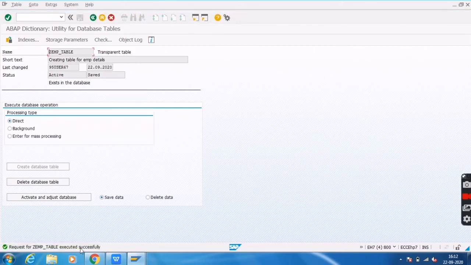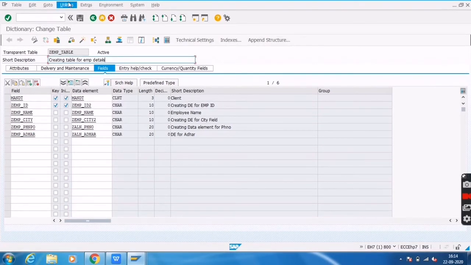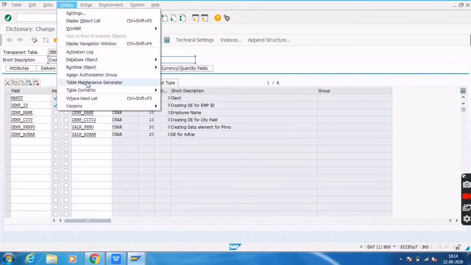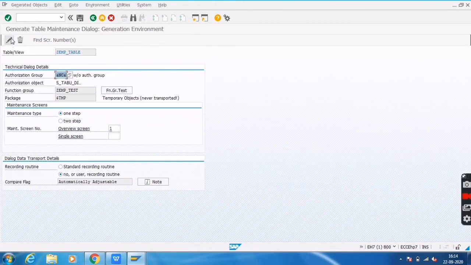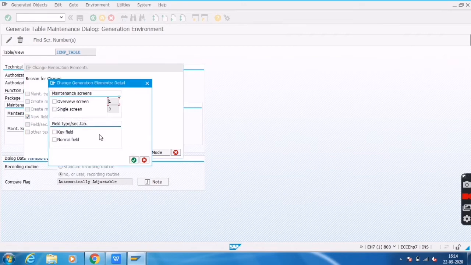So it executed successfully. Now we will go to our table. Now I will go to the table maintenance generator, click on this edit button. It will ask for a reason for change. Here, what is our reason? New field in our structure. So new field in the table structure. Click on OK button.